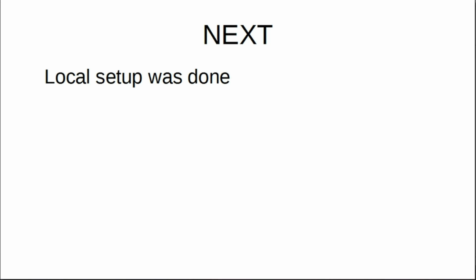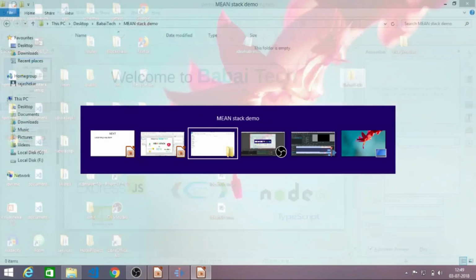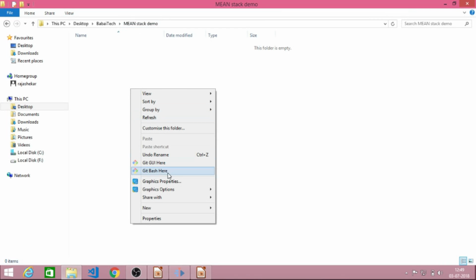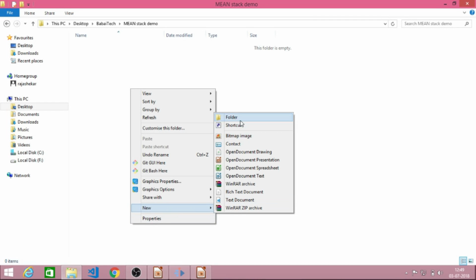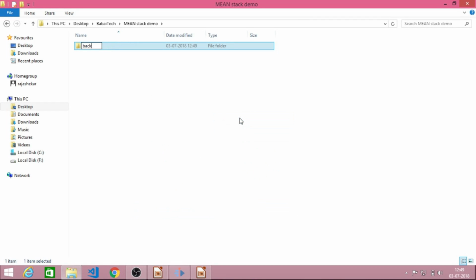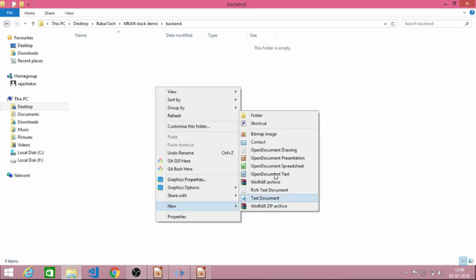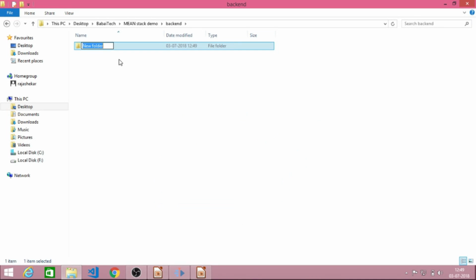For that, you follow me. You create one folder. I just took a name like mean stack demo. Our Node.js is a backend server platform, right? So in that you create a folder called backend. In this backend you write our Node.js programs. For now we just go with a hello world program.